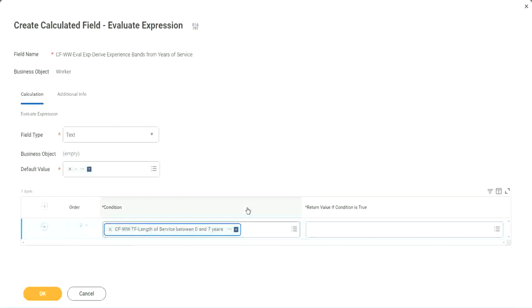Okay, CF WW TF length of service. You see, I could search for it and it is available here. Now, return value if condition is true. What happens if this condition is true? Okay. Amateur, right, we should return the text amateur.